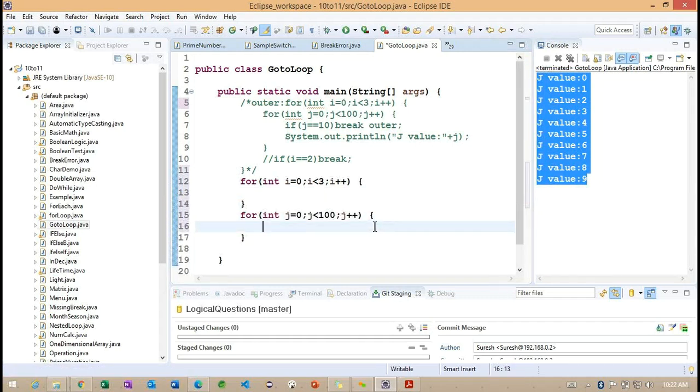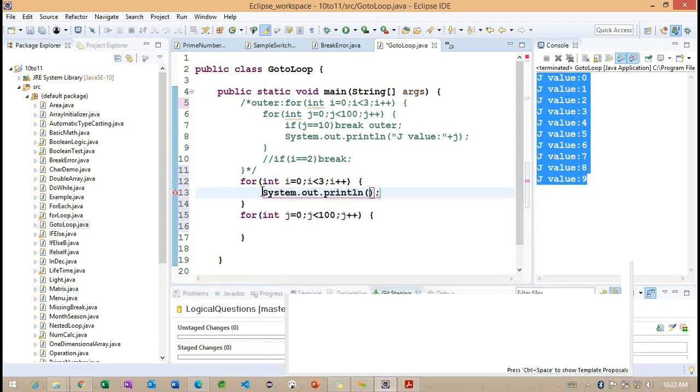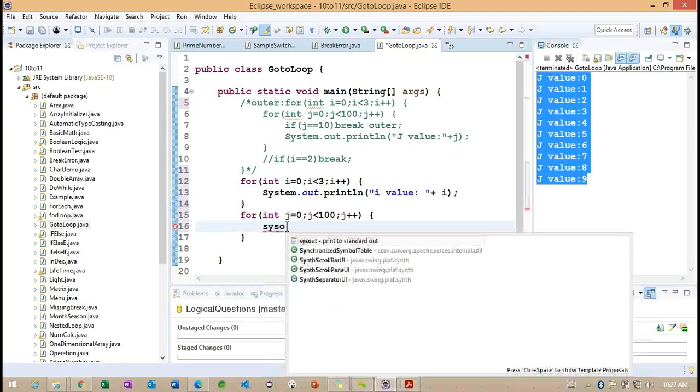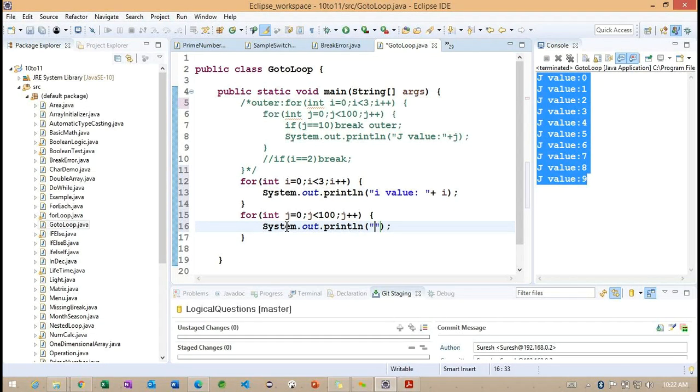Here I want to write the following. Now you can observe that I want to print the i value, and I'm also printing the j value. But here, what are we doing? Now I am making the goto statement here. Getting the point? Now I'm making the goto statements here.